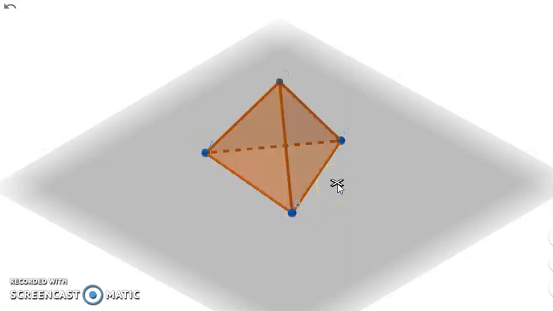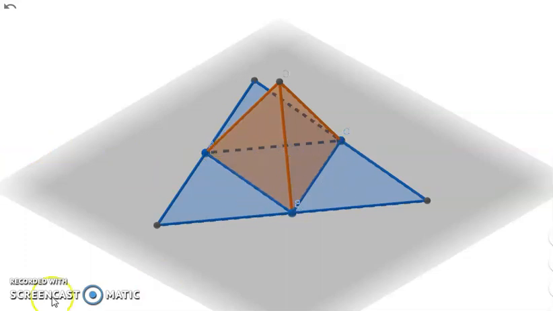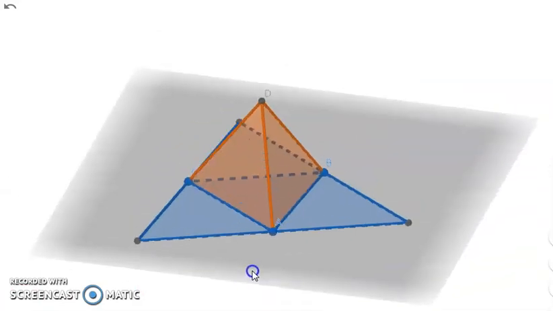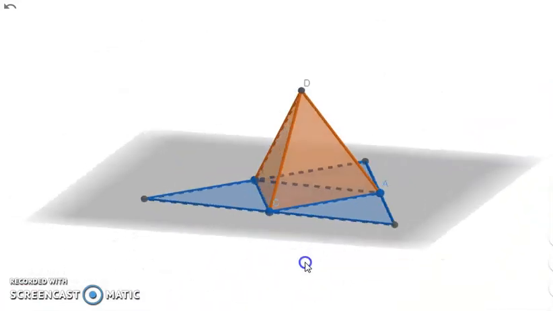Here I'm going to make another 3D shape that we call a tetrahedron. A tetrahedron is also a 3D shape with 4 triangular faces. Right now in front of you, this is a tetrahedron. Now to make the net for this one, you can see here this is the net for this shape, and on your screen you can see it clearly.